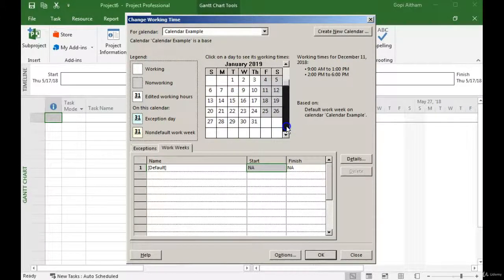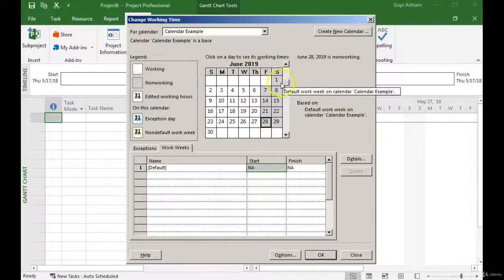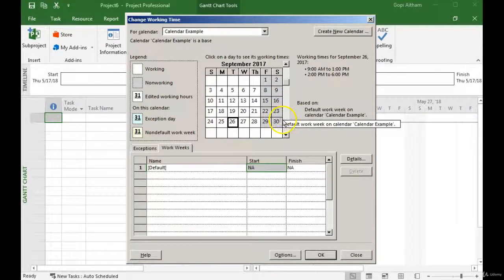So I'm going randomly to some other year, some other month. I selected June 2019 and I'm selecting any day randomly and cross-checking whether it is working fine or not. So this is the way we can create our custom calendar and we can set our working timing and non-working time.